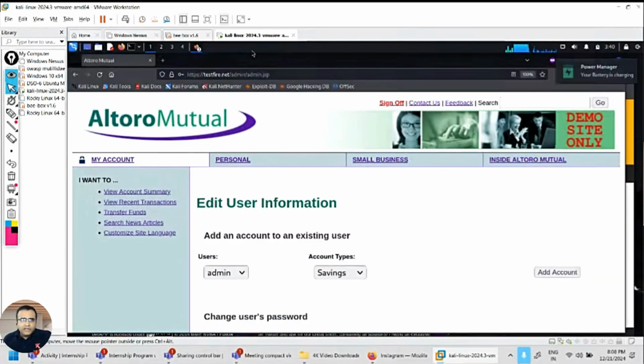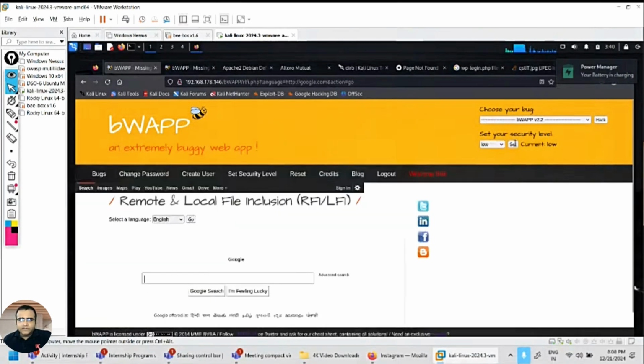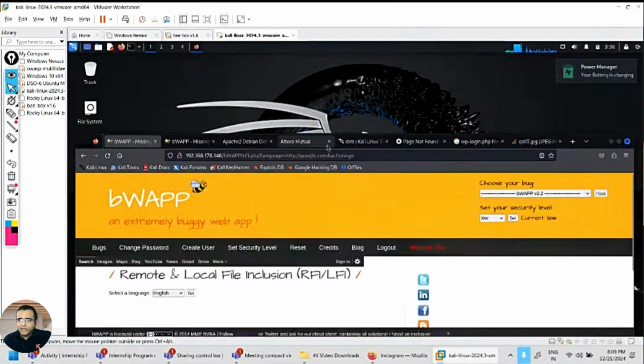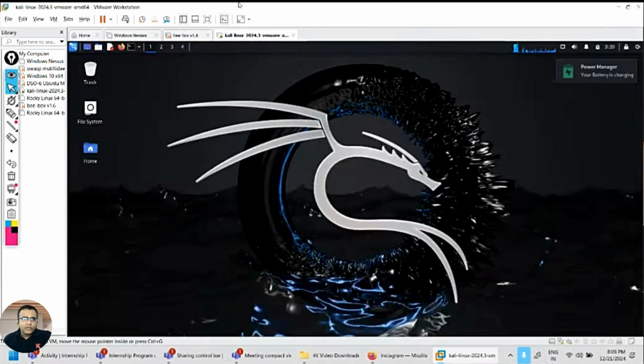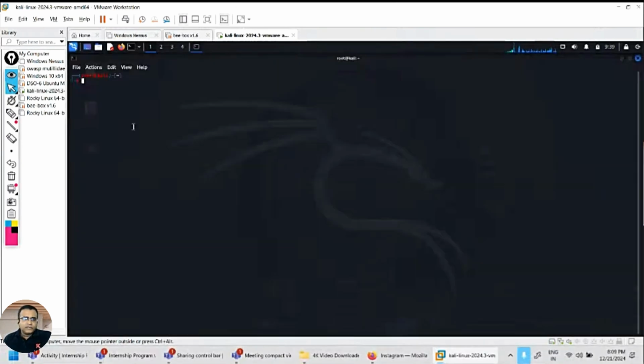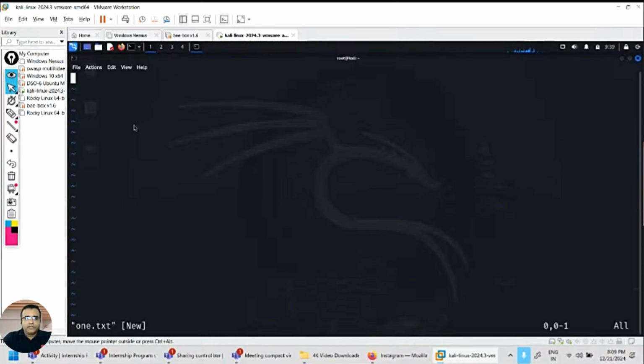Sorry, this is a bit complicated. Let me open a terminal for this. What I'm going to do is create one file called 1.txt using vim. I'm giving a message here: "Hello, how are you?" And I'm going to save and close it out here.